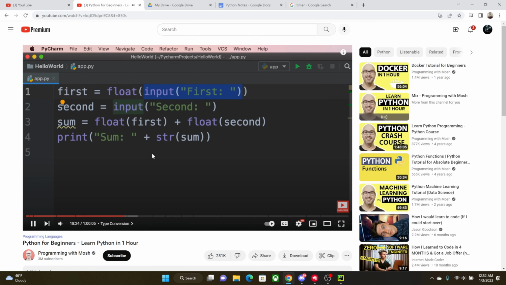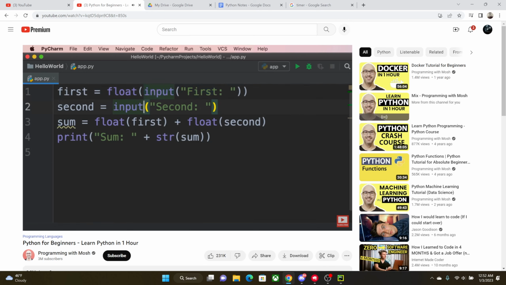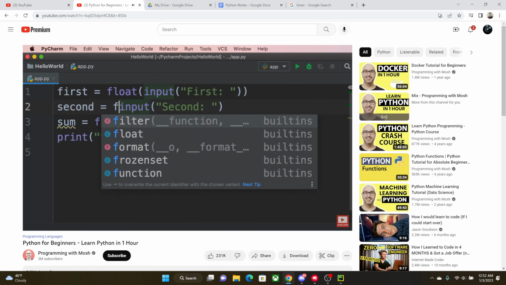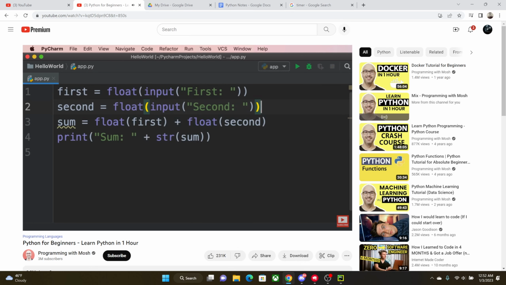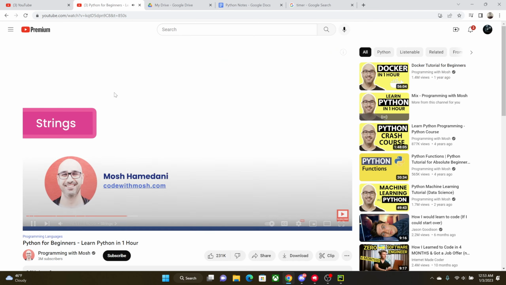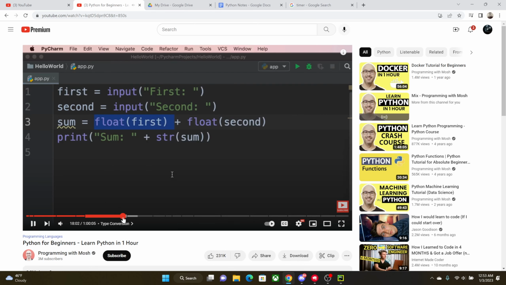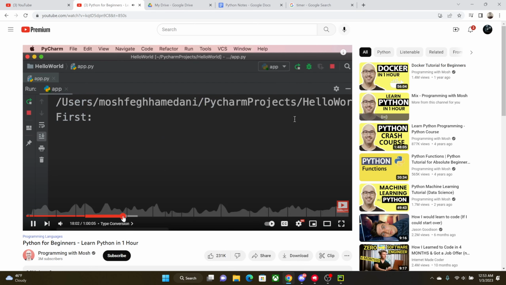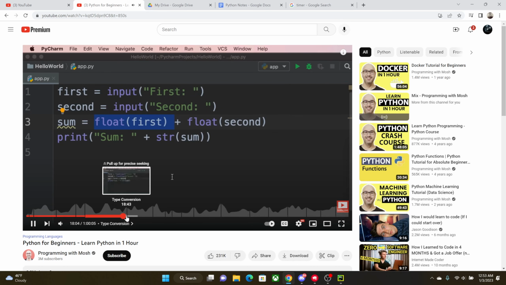Is the value that is returned from the input function. Similarly, we call the float function over here. Now, we can change this expression to first plus second. That is another way to write this piece of code. So type conversion is important in Python and other programming languages. There are times you need to convert the type of a variable to a different type. Time to learn how to program again. Time we want to calculate the sum of these two numbers.